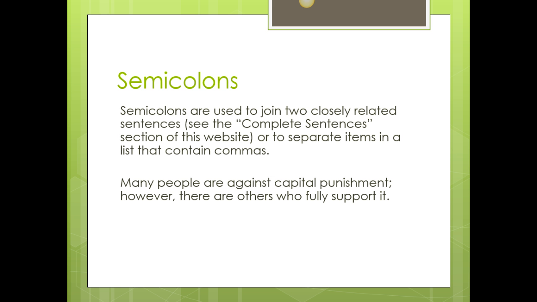Many people are against capital punishment; however, there are others who fully support it. You can see that where that semicolon is, I could put a period if I wanted to, and I would have two complete sentences. Okay, so this is a correct use of the semicolon.